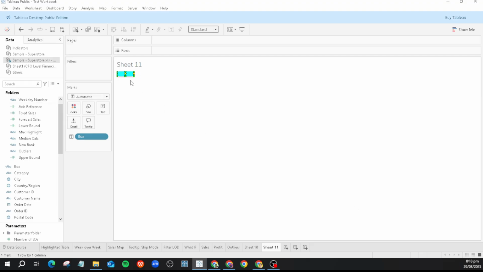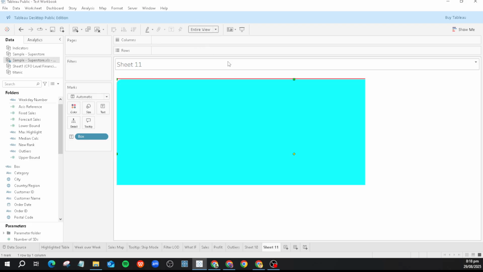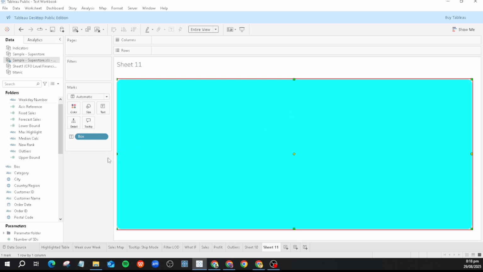Finally, drag this second box over the first box to create the desired shadow effect. You might need to tweak the shading or transparency to get the shadow looking just right. This effect not only adds depth but brings a touch of modern sleekness to your Tableau creations.